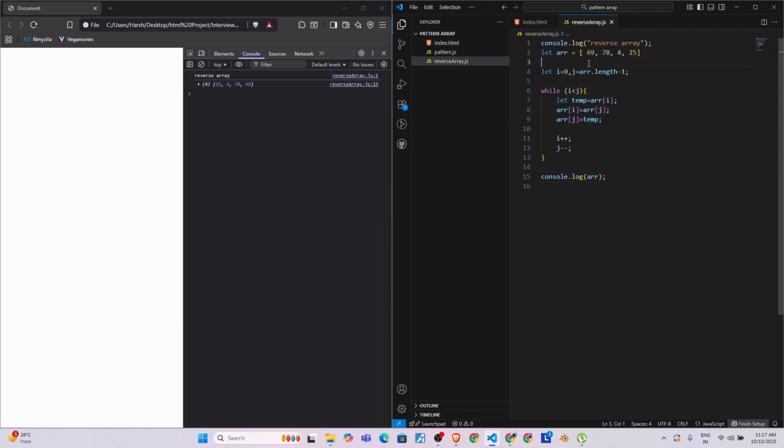In the first iteration, it looked like this: 25, 78, 4, and 69. Then in the second go, these two got swapped. So this became 78 and this became 4. So this is the end result which we got.